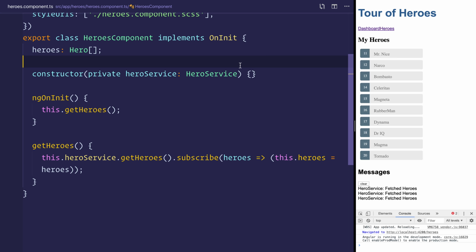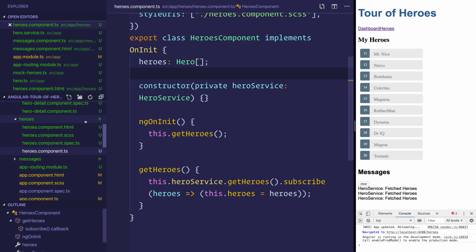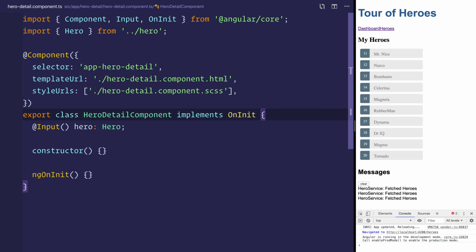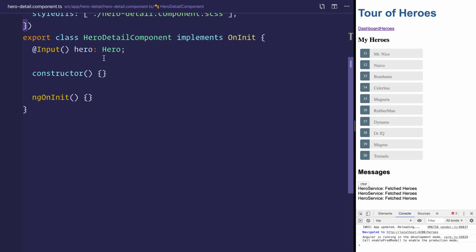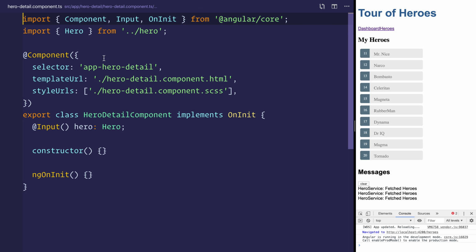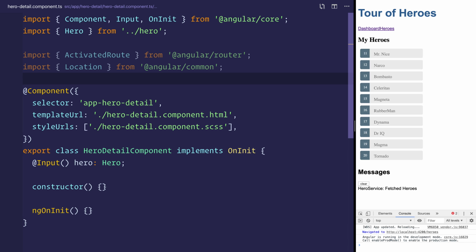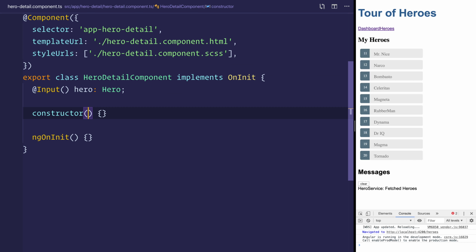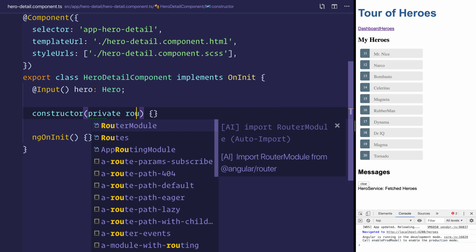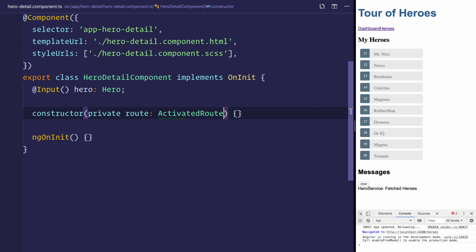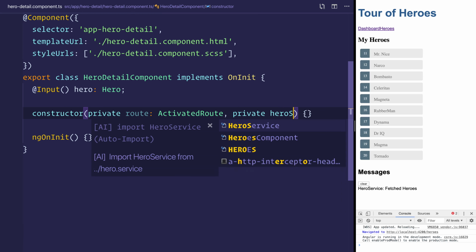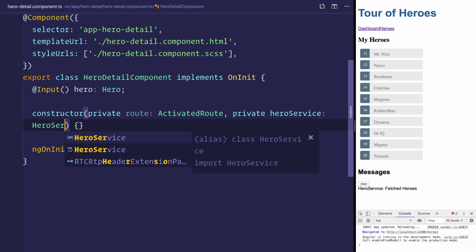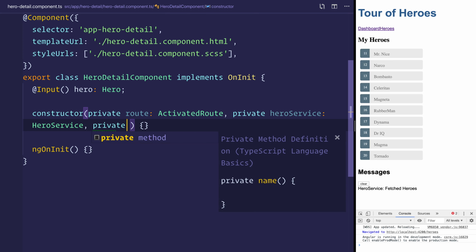Now let's look inside of our HeroDetail component. What we want to do at this moment is inject, or rather import, the activated route and the location. We also want that HeroService, so let's add that too. And then inside of the constructor, we can go ahead and inject each one of these things. So we'll say private route, activated route, private HeroService, and finally private location.